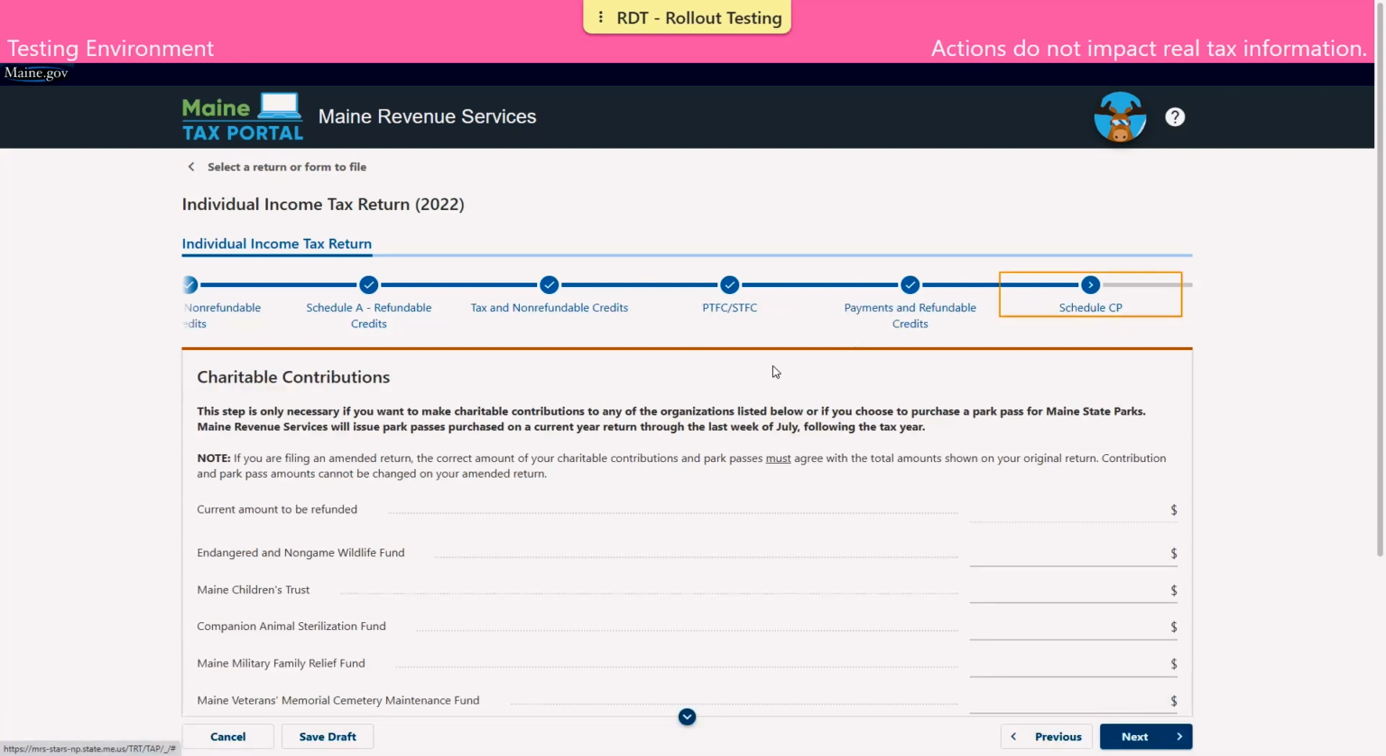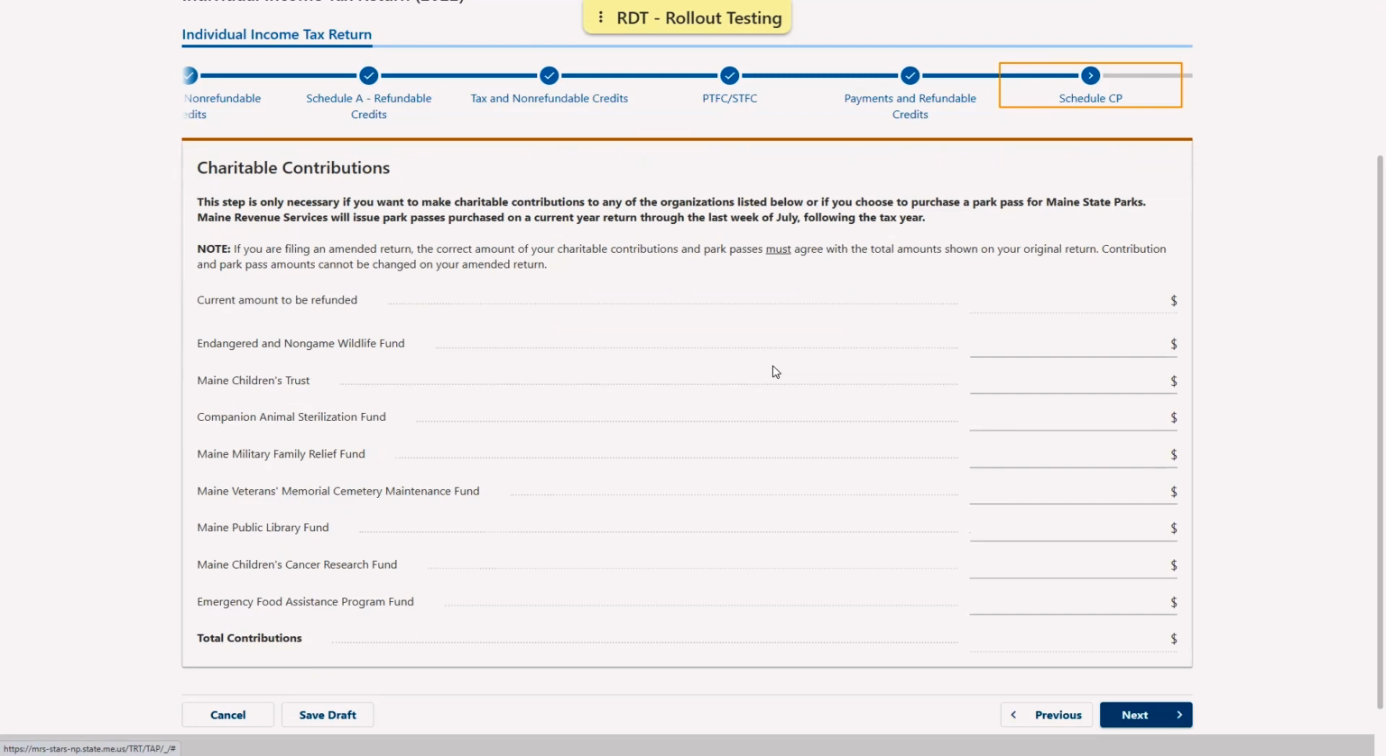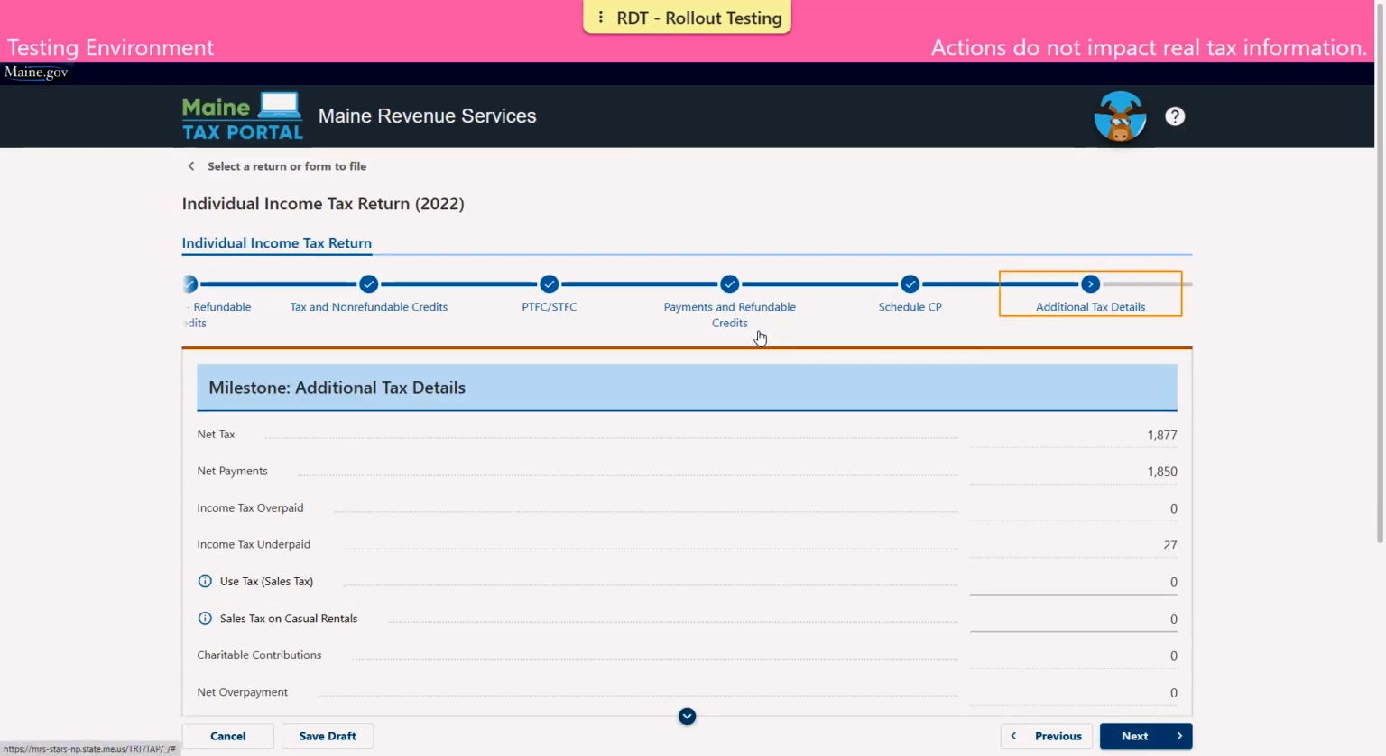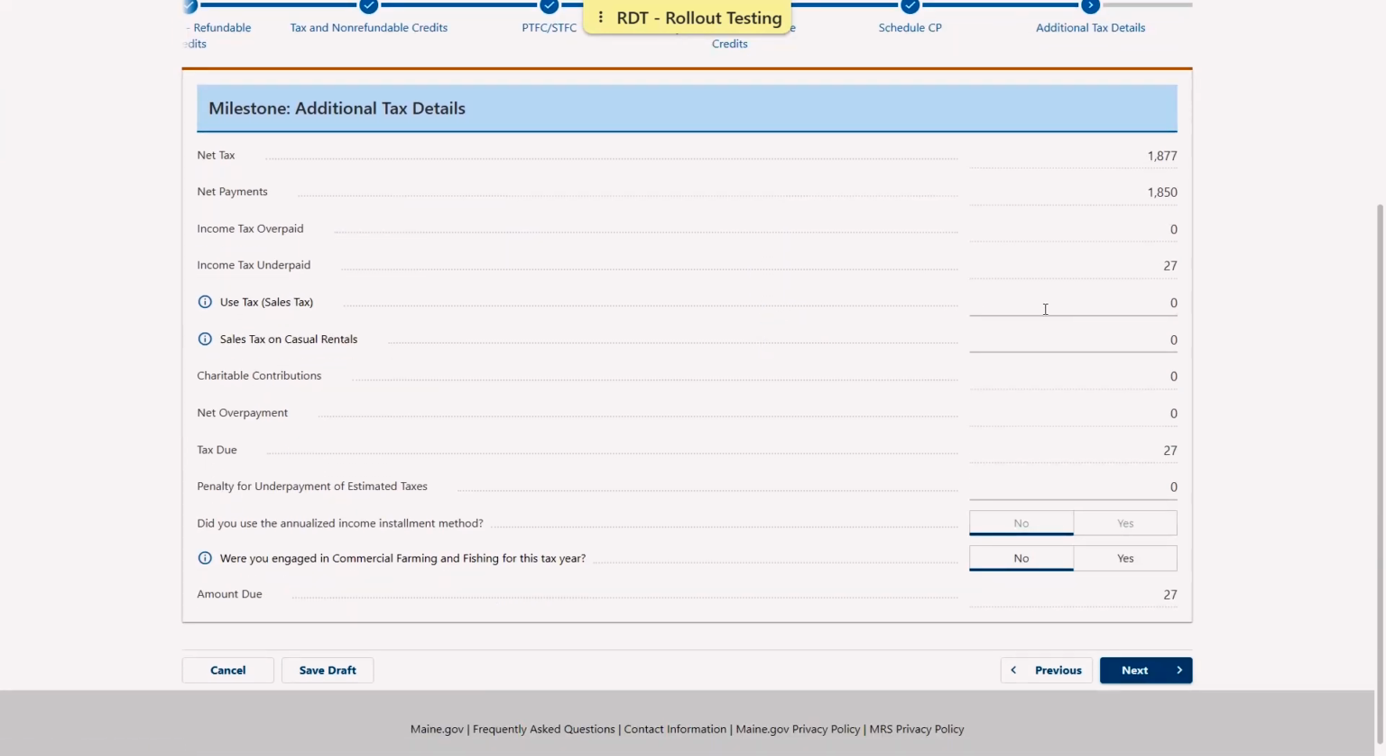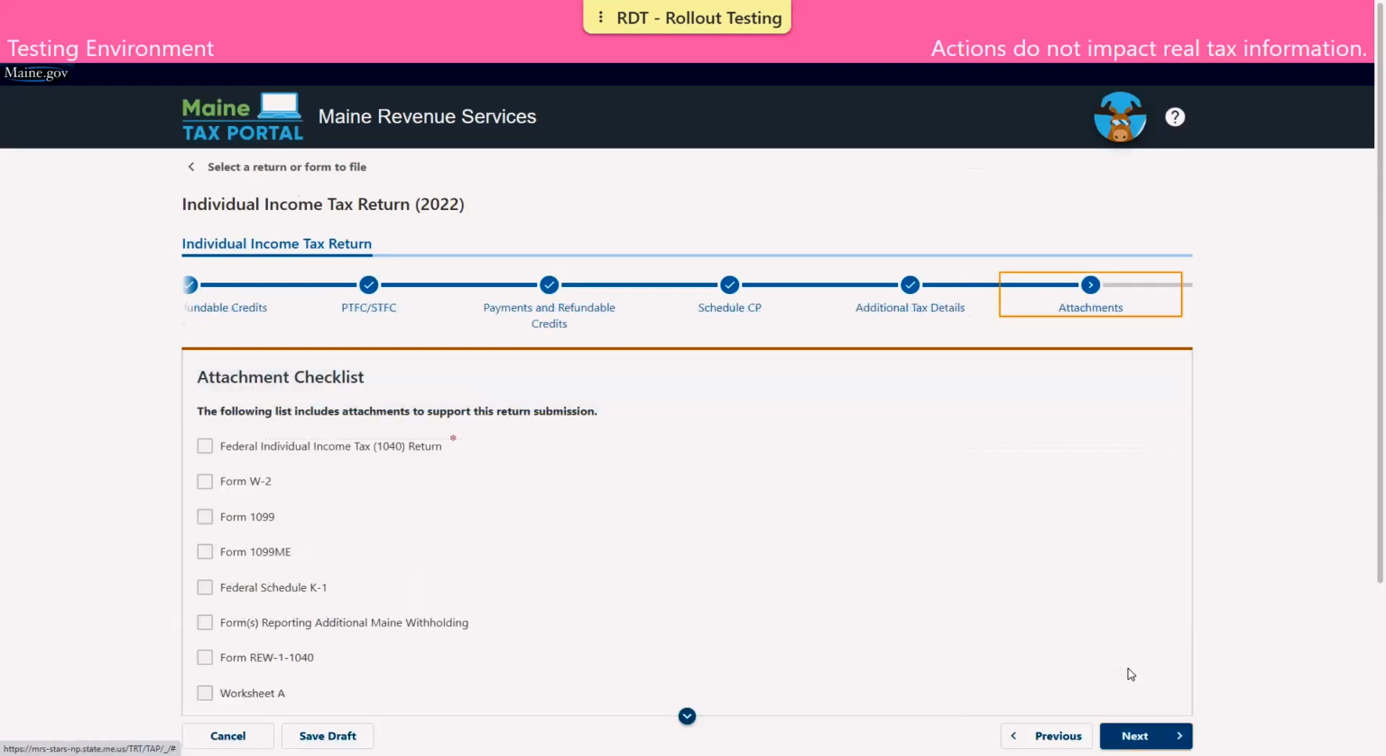On the Schedule CP, we can enter in any charitable contributions. And depending on the time of year, you may also have the option to request a current season park pass. For the purposes of this demonstration, we'll click Next to continue. On our fourth milestone, we can see the results of our Schedule CP and input any use tax or sales tax on casual rentals that we have to report. And we'll click Next to continue.